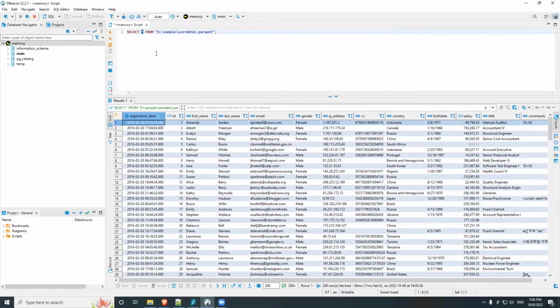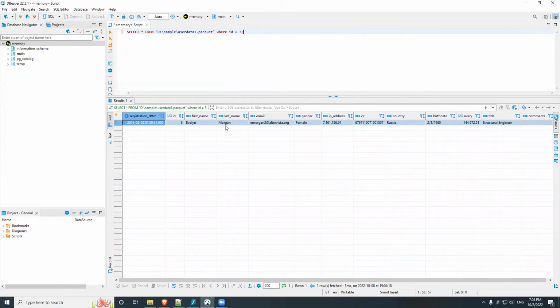Along with this, we also have the benefit of being able to run SQL on a Parquet file. So I can simply say select star from my Parquet file where ID equal to 3. And if I click on run, the records are filtered out and I see just one record. Also, we see the timestamp here, which is the column name, column type. Here it says integer. Here it says varchar.